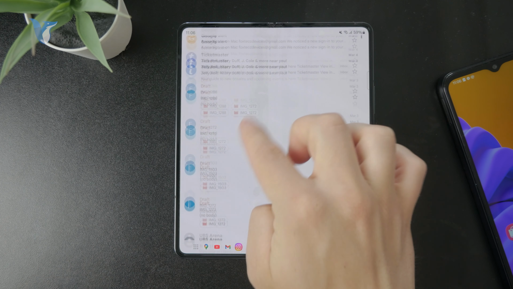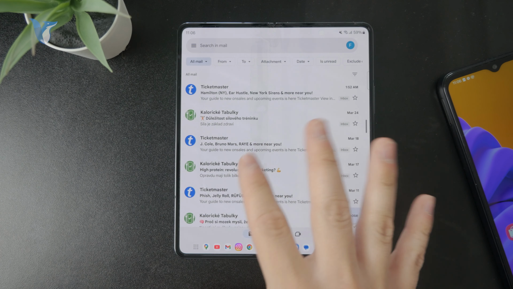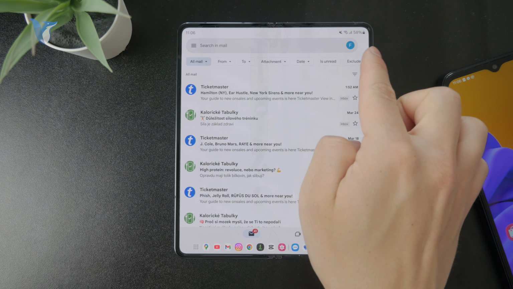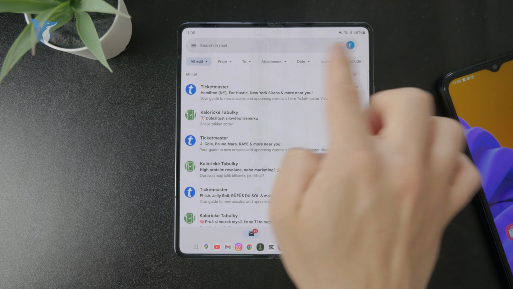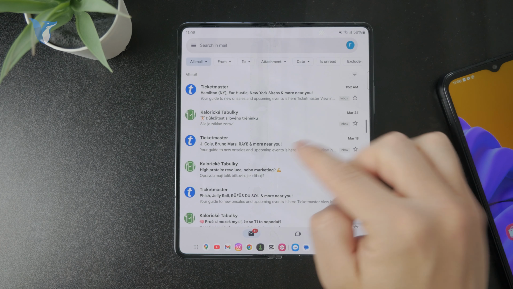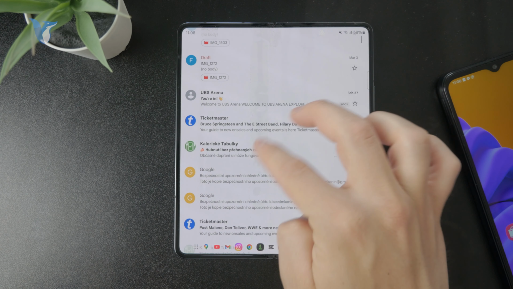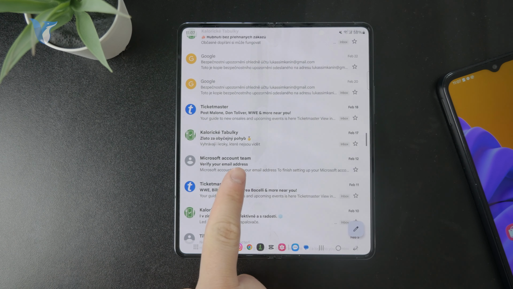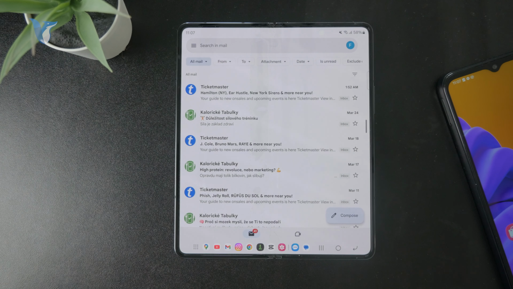So if there is something which you have received and you swipe it away to the archive, this is where you can find it, as part of the all mail section. So this is how it actually works. It's pretty simple to be found, and obviously you can also search for it. If you know specifically what it is, you can also utilize the search feature, but the archived emails can definitely be found right here inside of the all mail section.